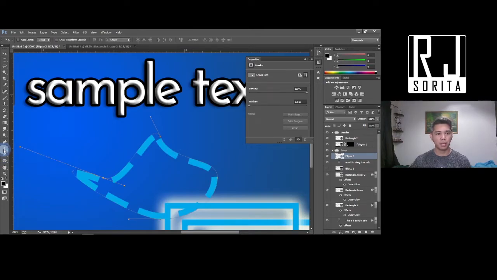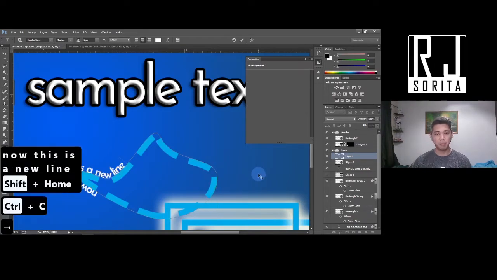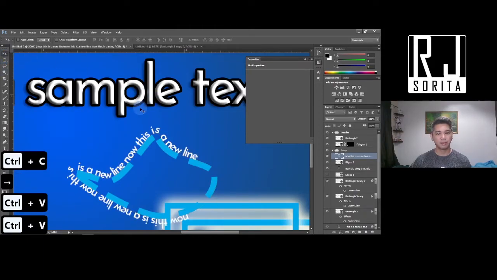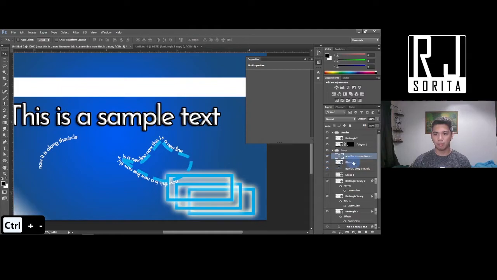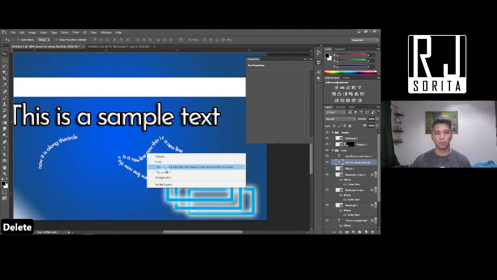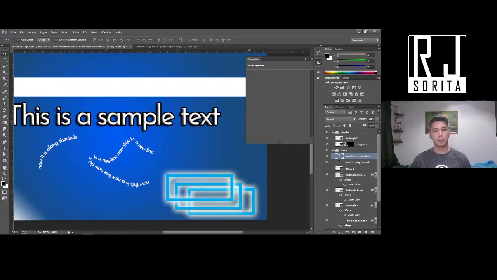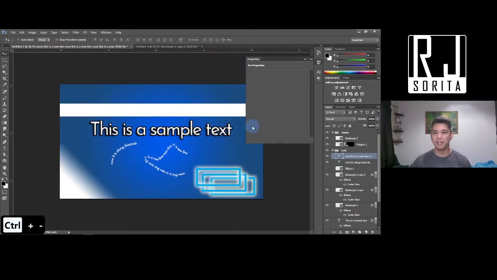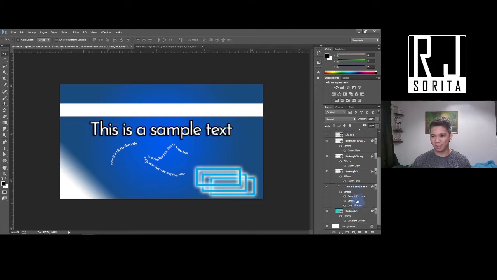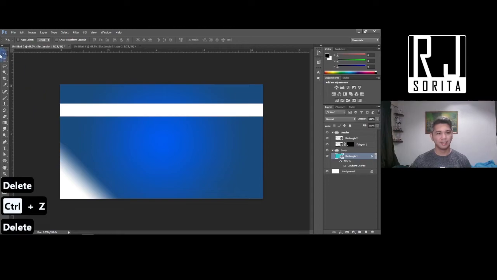Using that shape, I will add a text and remove. So there you go. And that is using a shape as our text path. It's very, very messy now. Let me just delete most of it. Even this one, let me delete this.